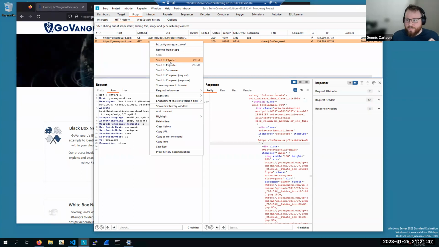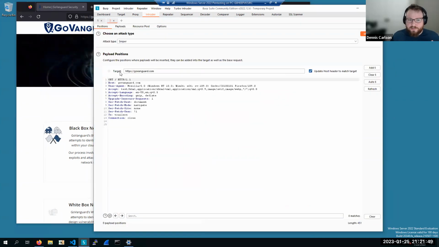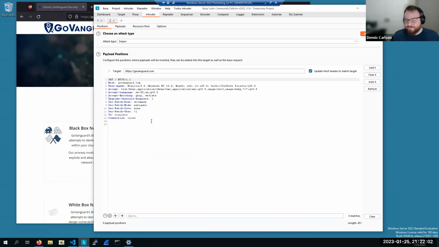Intruder is a very basic way to enumerate values or brute force something, but it's very basic. There are better tools that do exist depending on what you're trying to do, but it's here if you need it. And to be honest with you, I have used this in a professional capacity because it's just there.